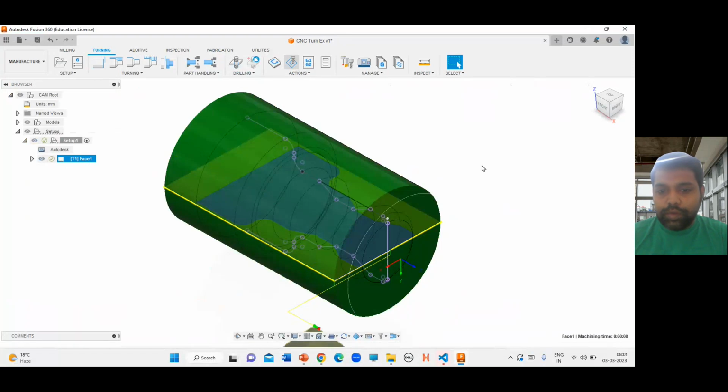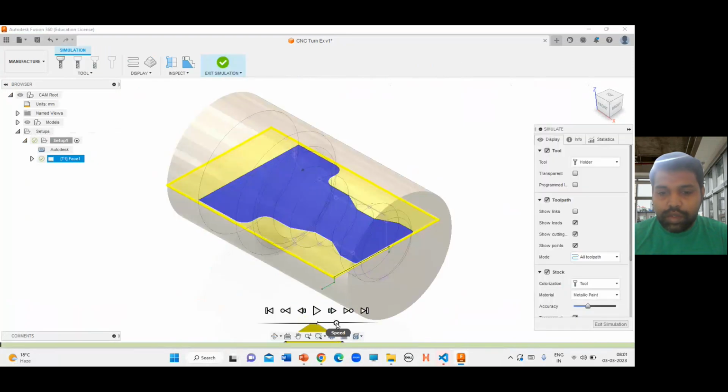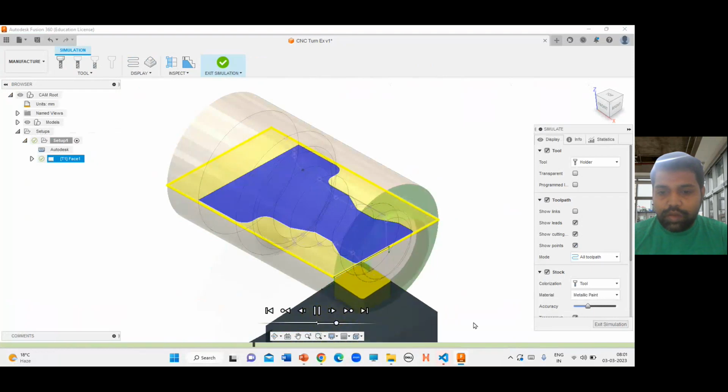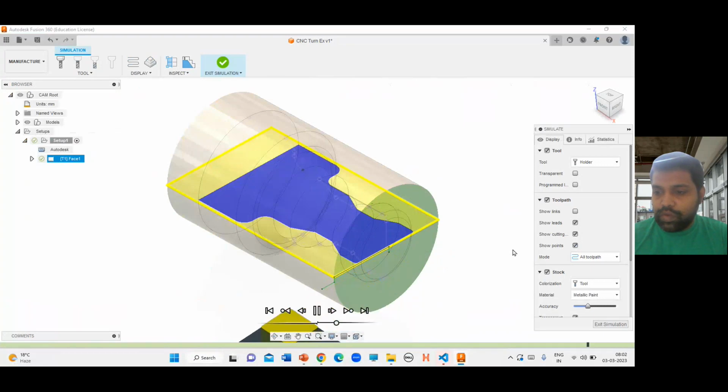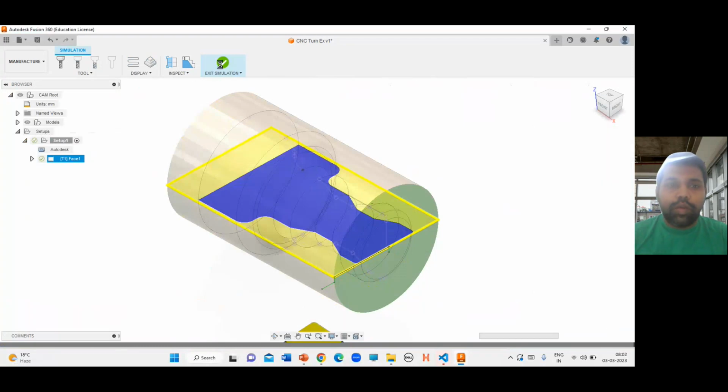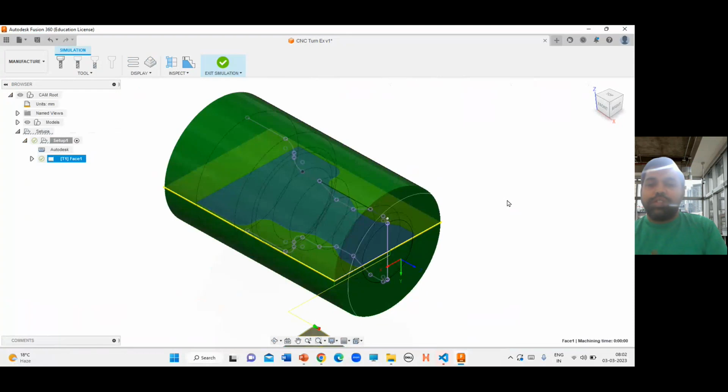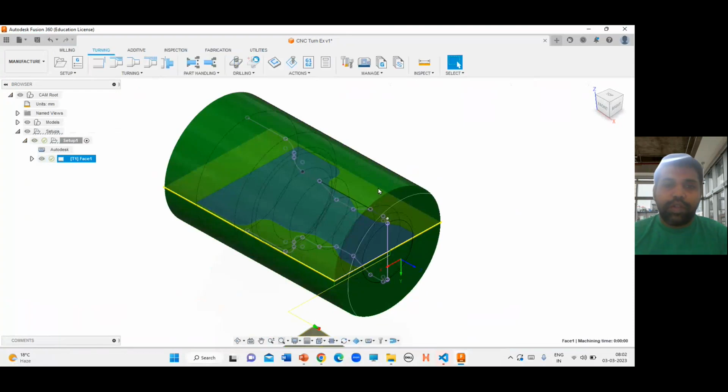So let's check how the simulation is happening. So you can see the 4 mm is cut in a single pass. If you want, you can modify the number of passes to 2, since the clearance that we have given is 2 mm, the offset, we can increase that as 2. Next, we are going to do the turning operation.